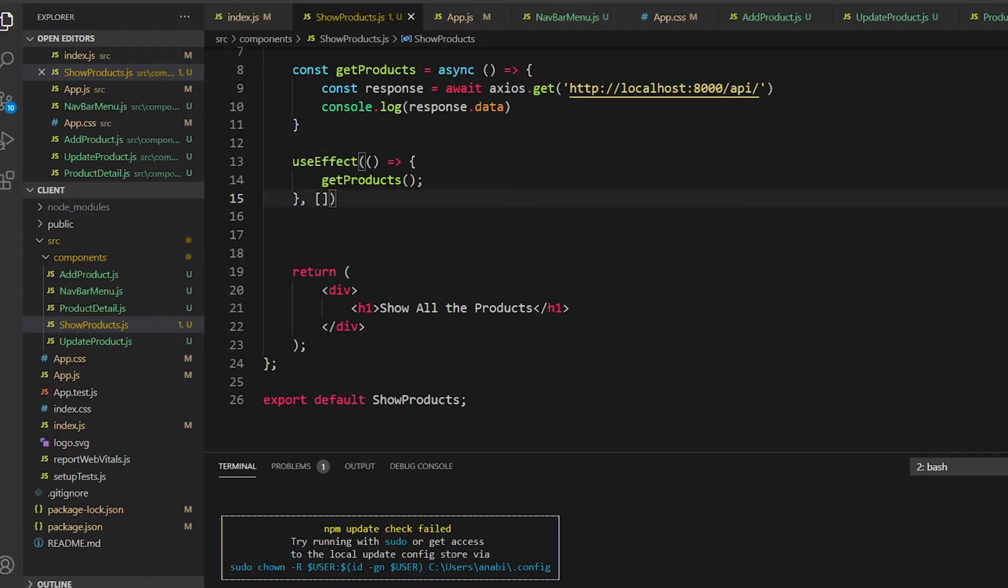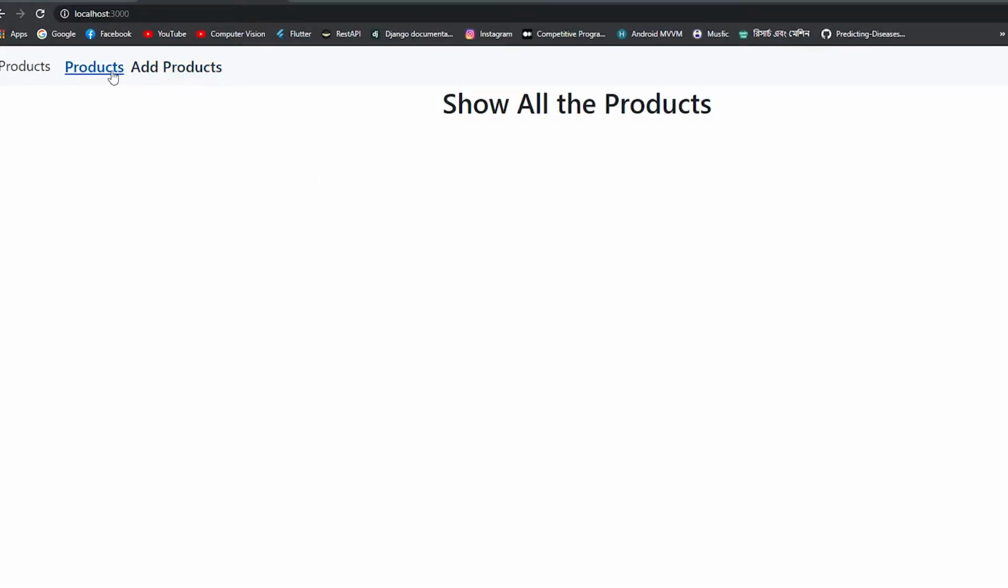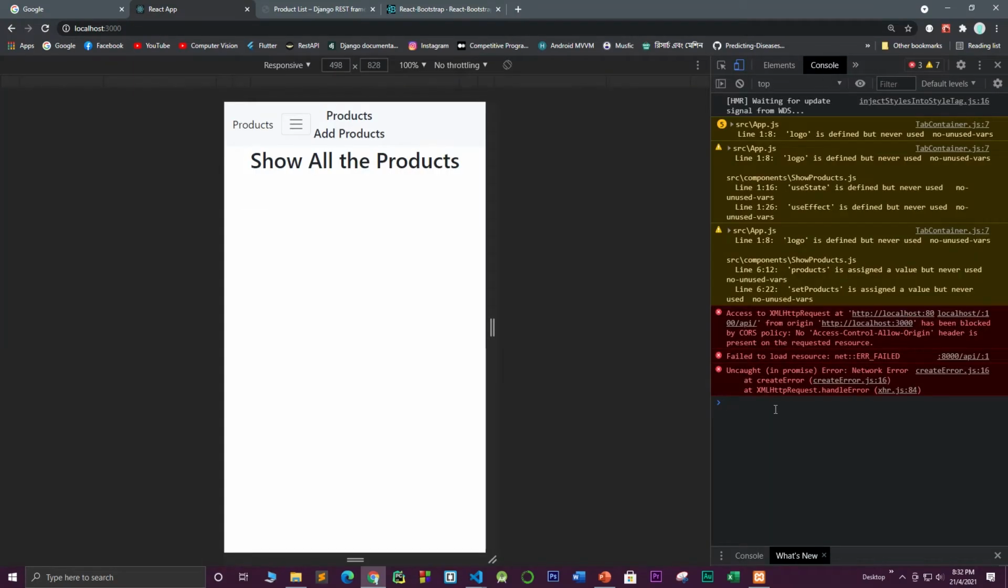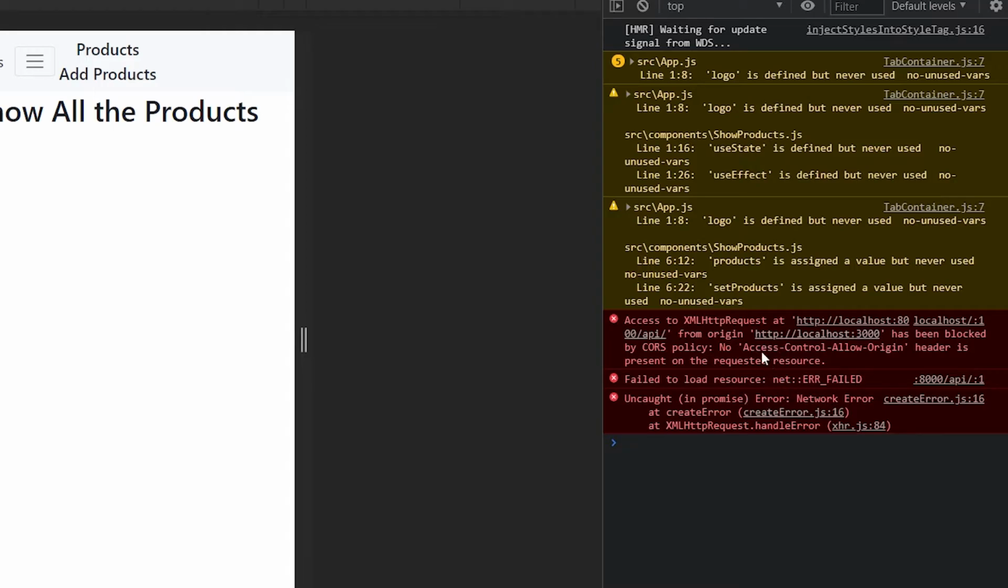So let me see if it is working or not. If we go to the show products and inspect and console, as you can see, it's not working properly because of the Access-Control-Allow-Origin, this localhost:3000 has been blocked by CORS policy. So Django is not letting the information pass to the React project.